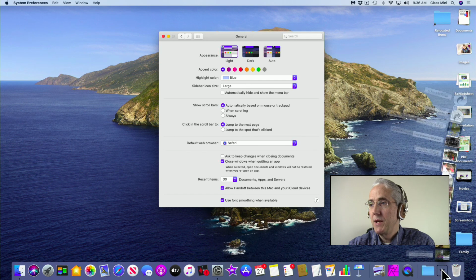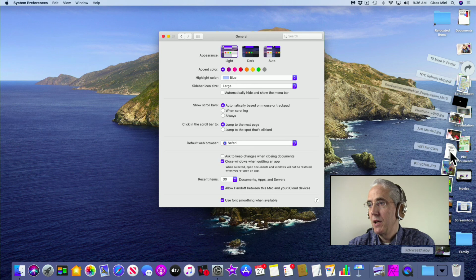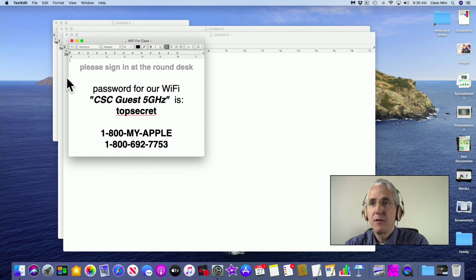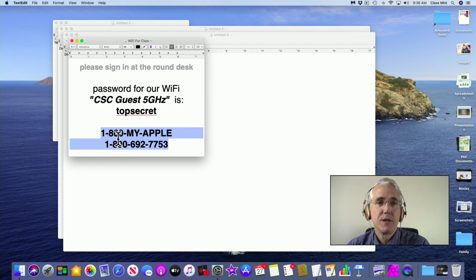I'm going to come down to my downloads and pick a document that has some text in it. Just opened a whole bunch of documents from probably my last class. But let's say I wanted to highlight this 1-800-MY-APPLE number, which is Apple's support number, by the way. If you bought AppleCare on your Mac, you've got 3 years of phone support with Apple, so don't forget that. 1-800-MY-APPLE is the easiest one for me to remember, the number to call.